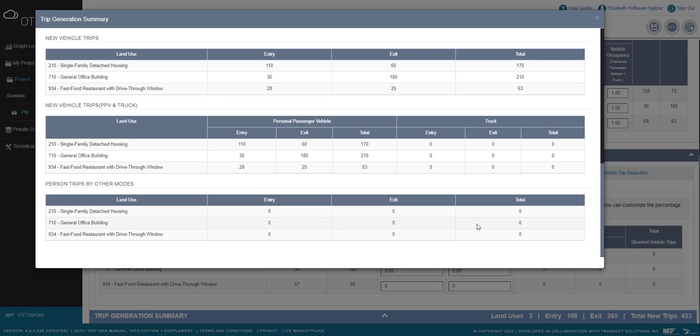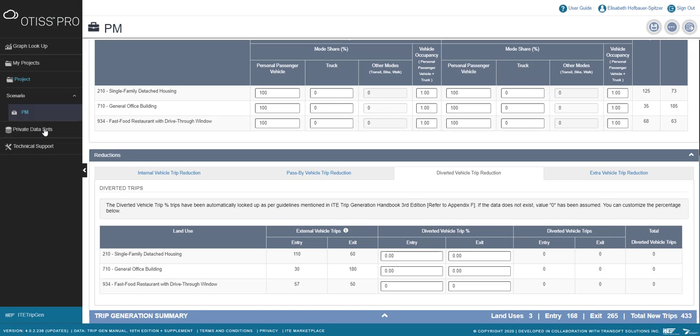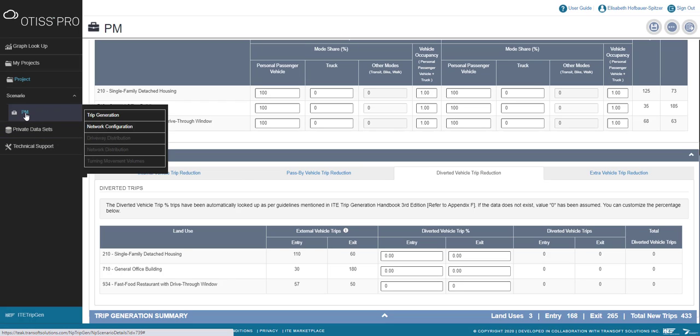The first new module we implemented is the network configuration module. For this, just click here on the left side on your scenario name and the flyout menu will appear. And by clicking on the network configuration, an empty canvas will appear.